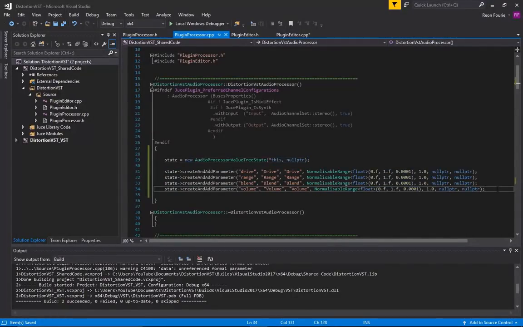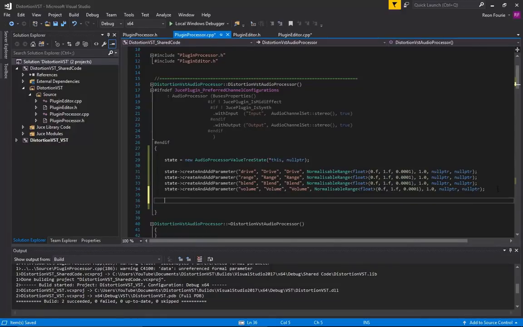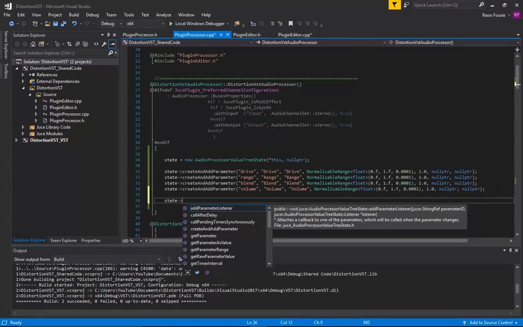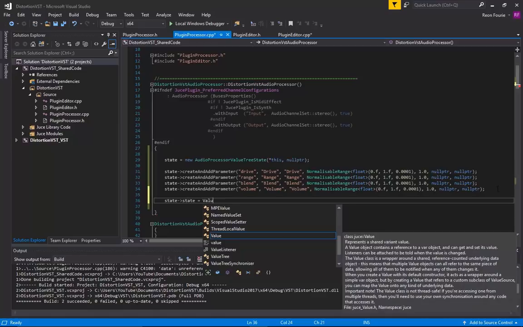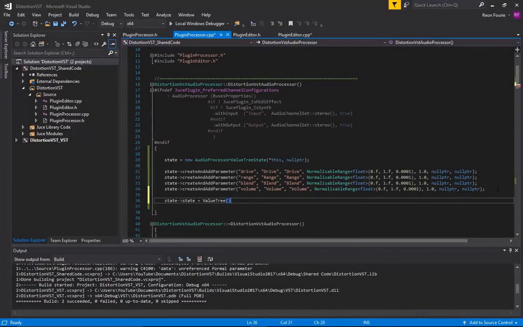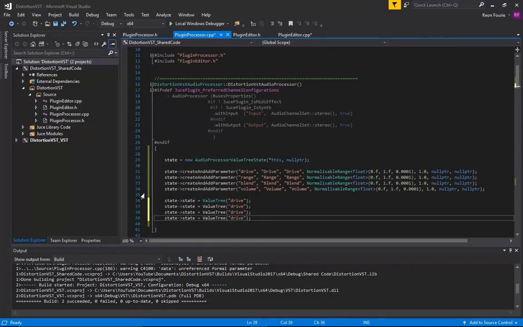So that works. Now we're going to do the XML value tree thing for the XML value tree state so that it can get stored in memory somewhere. So we say the state of the state is equal to value tree, and then we just add the parameter name in there. So drive. Now we do this for every single thing. The state of the state is basically the value tree.